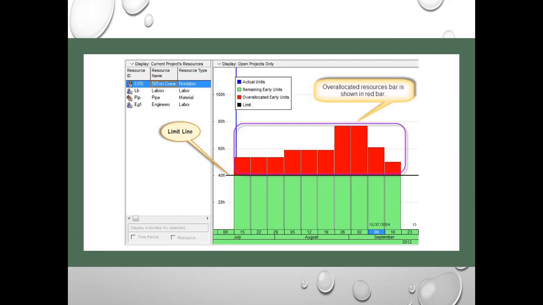Then what do you do? You tell the software Primavera, okay, this is my resource, and the maximum availability is only 40 hours per week. Then you ask Primavera to level. It will level automatically and give you a revised schedule depending upon the resource limitation of this crane, 40 hours per week. So with one simple click, you will get all this information.